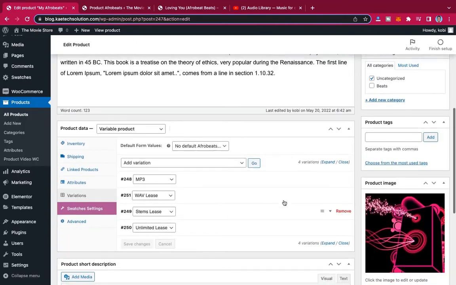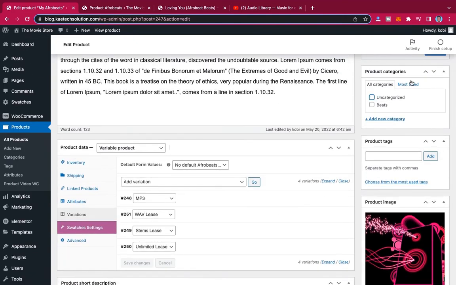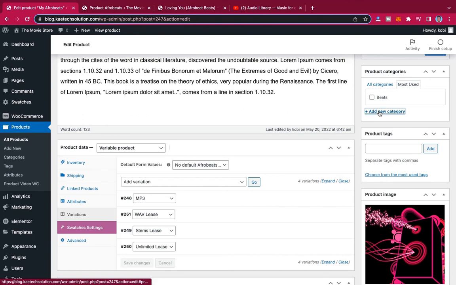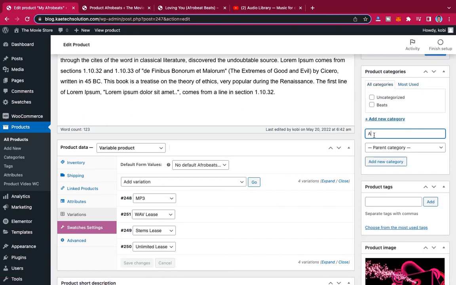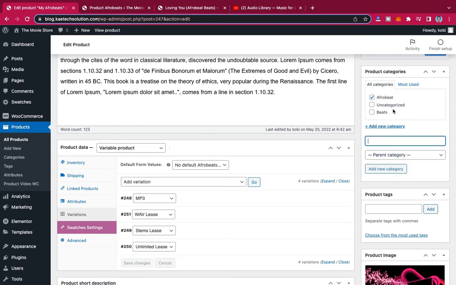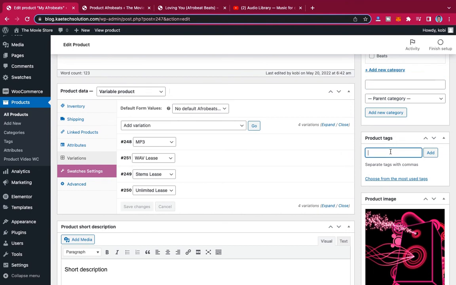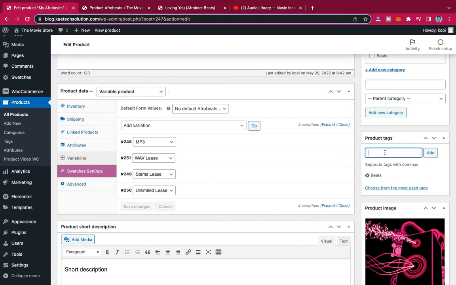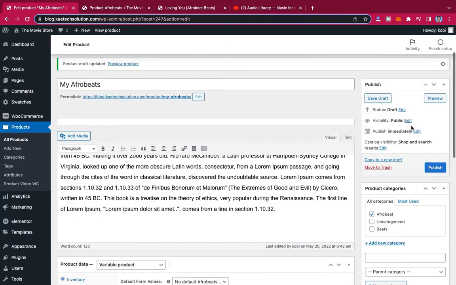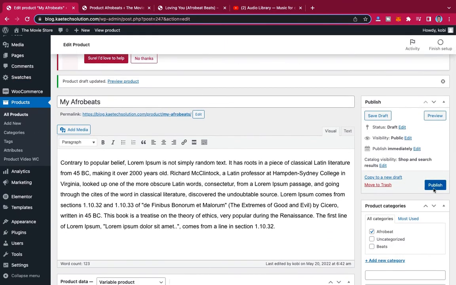So now that everything is done, you select your category. Let's say this is Afrobeat, so we add Afrobeat to it, and then we select the category. You can give some tags to it. So let's say these are beats, and then Afrobeat. You select some tags, and after that everything is done, you just click on publish over here.